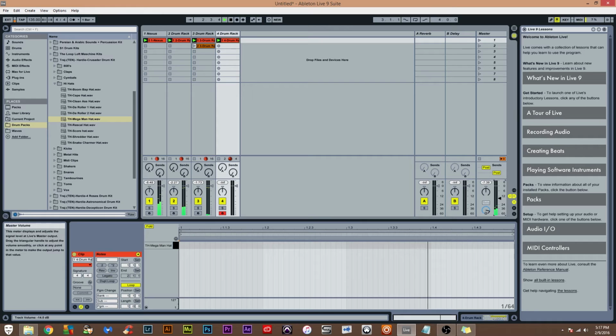And that's just for those of you who don't know what a master fader is or never used a DAW before, that's pretty much what it is. So I'm going to pull it down a little. Now come back over here to my drum rack.